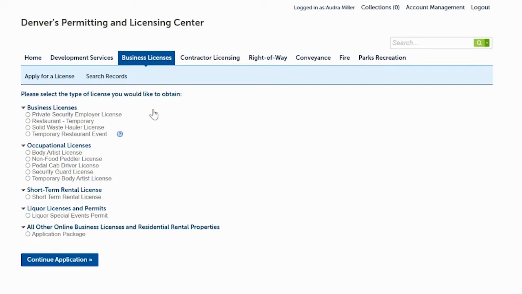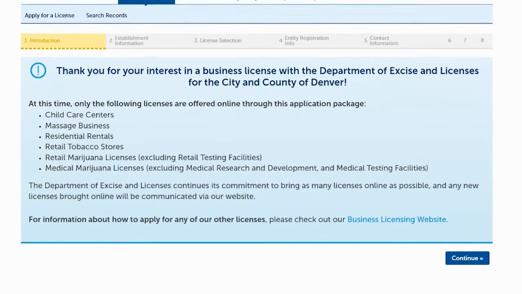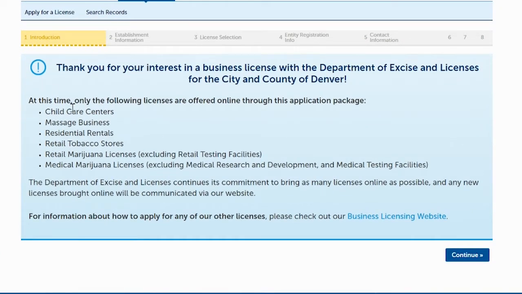And then here are the different types of business licenses that you can apply for online for excise and licenses. You are going to apply for a massage business license, and that is under this section. It's the all other online business licenses and residential rental properties section. You're going to click on the circle next to application package, and then you're going to click on continue application. And then again, here is a list of licenses that you can apply for under this section. And as you can see, massage business is under this section. So you're going to click on continue.